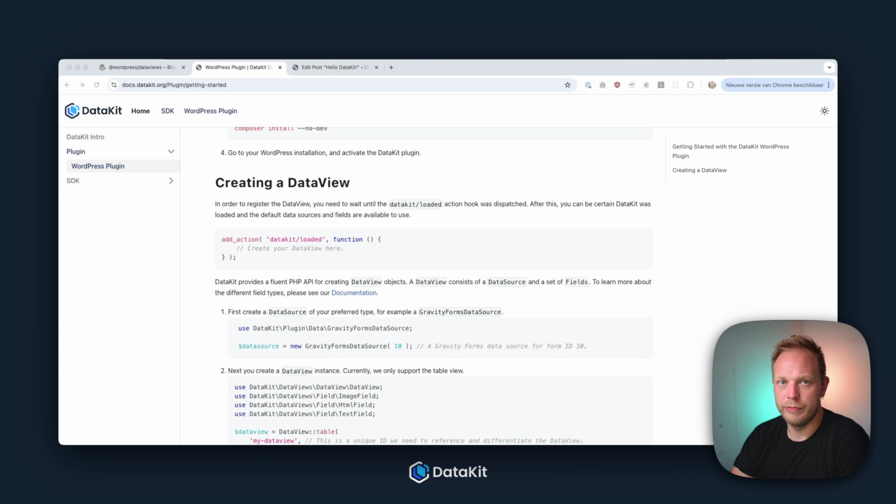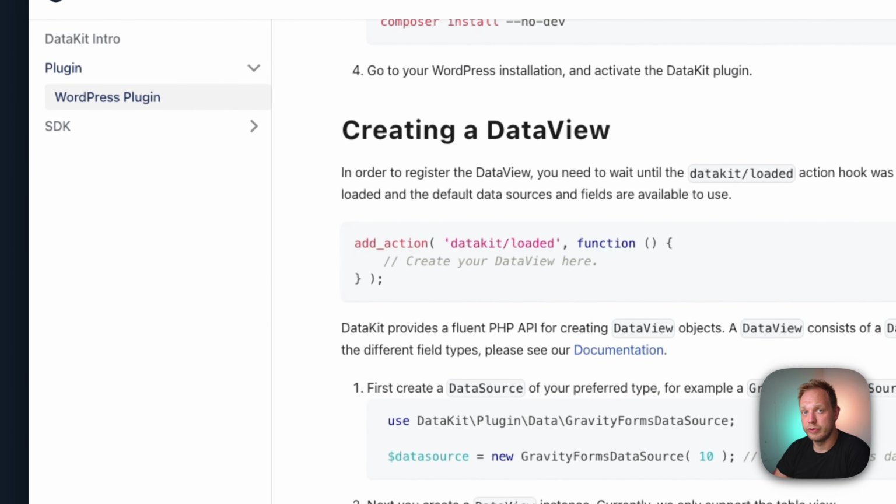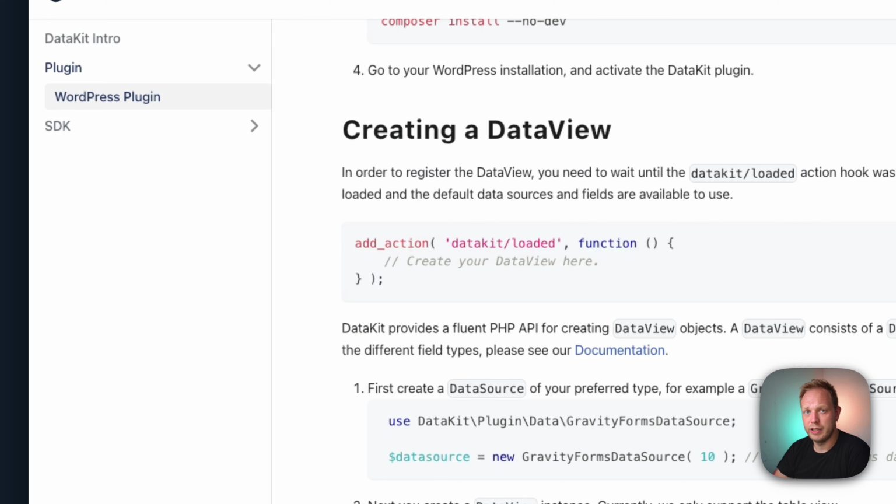But today we will be focusing on creating a data view that shows a table of the website users with their name, their email address, and their description. Before we can register a data view, we need to make sure that DataKit has loaded. DataKit provides a DataKit loaded event that makes sure that that happened. So let's first copy this code to our plugin.